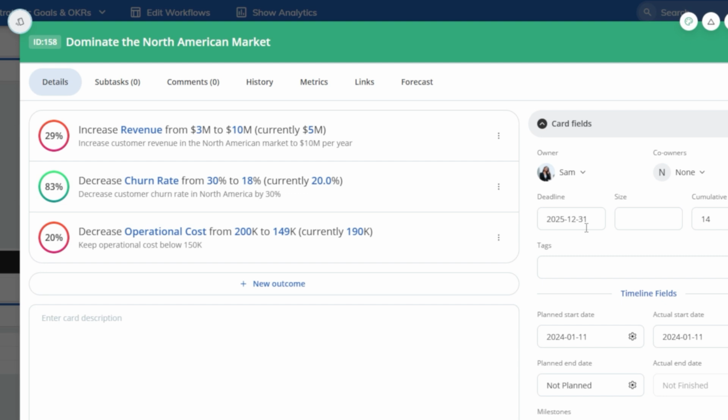Let's take a look at the status indicators next to each key result. The colors mean red, at risk, brown, off track, green, on track. To update a key result, just click on its current value and enter the new number. As soon as you do, the progress bar and percentage will automatically recalculate.